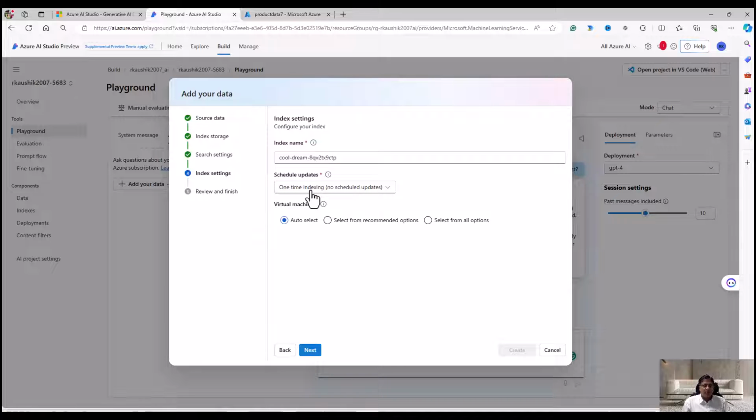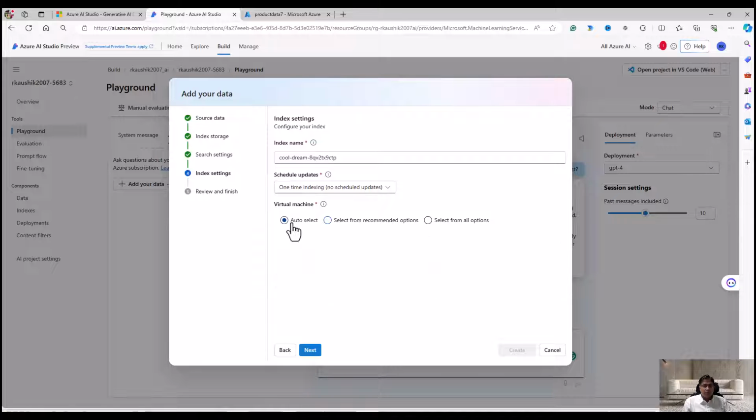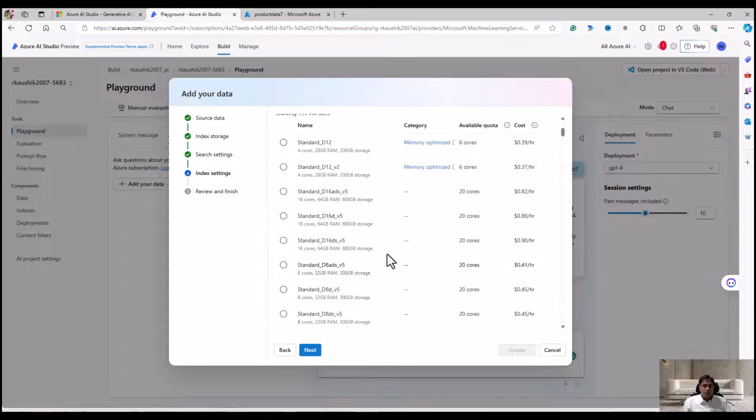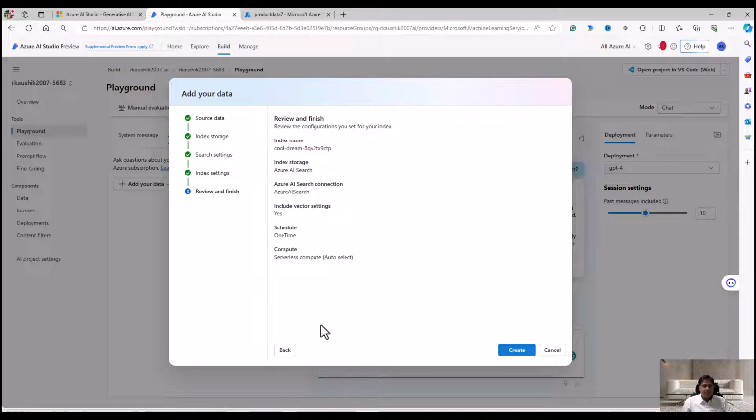So here I'm going to just use a schedule update of once, right? And then it will also create a virtual machine behind the scenes. So I'm going to create an auto select virtual machine, right? So there it will auto select, or you can select a machine which is already there, or from the recommended options you can select 4 core, or you can select from all the options. So these are the options available. So I mean there are multiple options to choose.